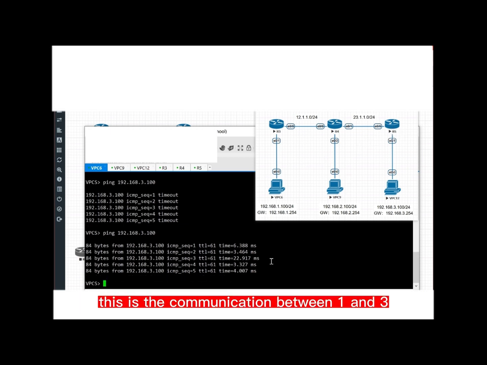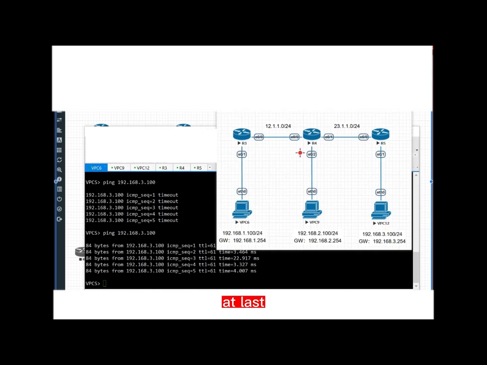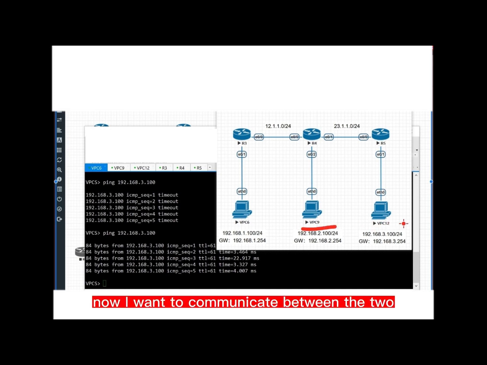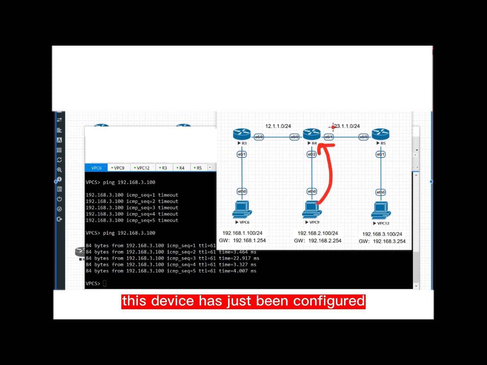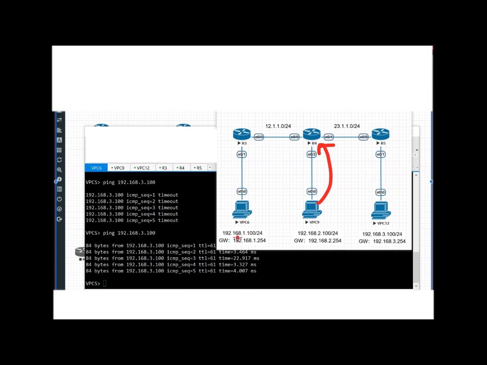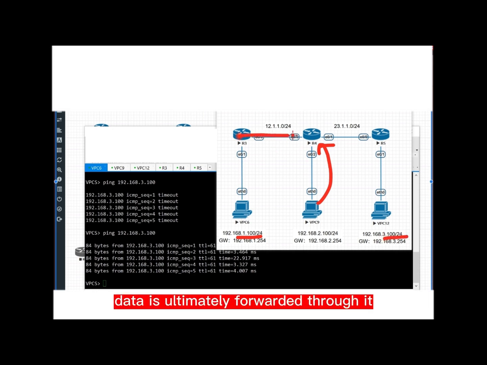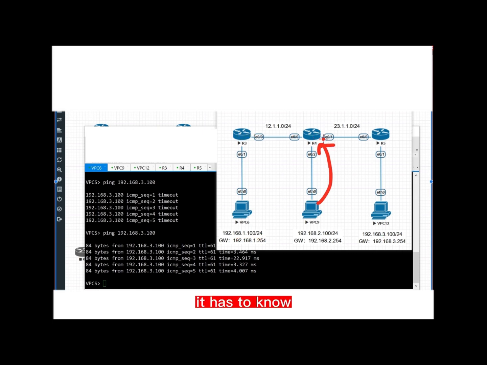This is the communication between 1 and 3. At last, let's take a quick look at the communication between R2 and R3. Now I want to communicate between the two. So on which device do I need to write several routes? This device has just been configured going to the 3.0 network segment. Because just now, in order to let 1 and 3 communicate, data is ultimately forwarded through it. It has to know, so it has been configured with this traffic sent here.